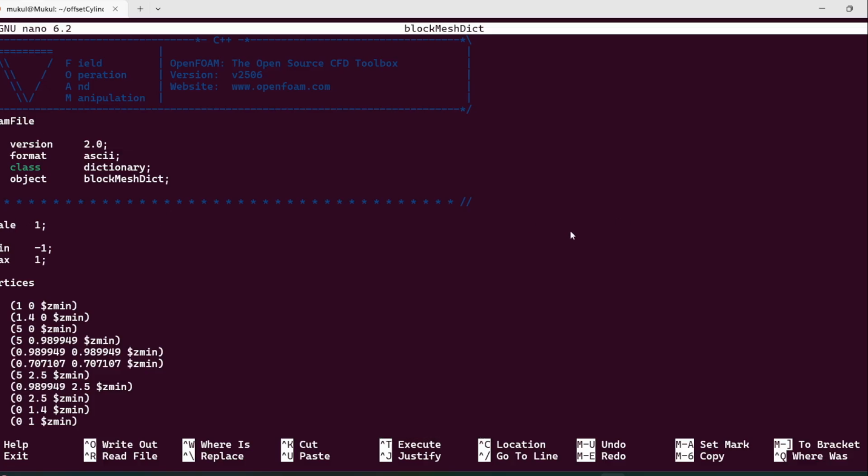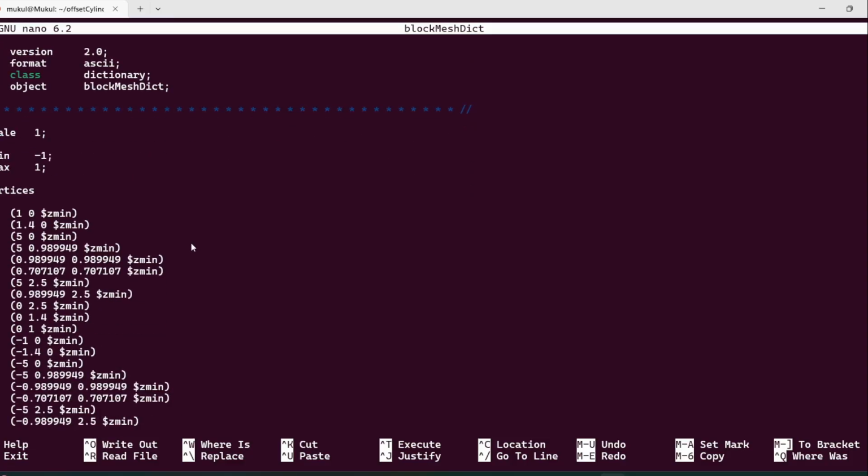Next is about the scale. The scale entry is set to 1, meaning all dimensions are in meters. Additionally, we see zmin and zmax defined as -1 and +1 respectively. These control the 3D extrusion thickness of our mesh, since the geometry is essentially 2D but extruded in the Z direction. Now next is the vertices.